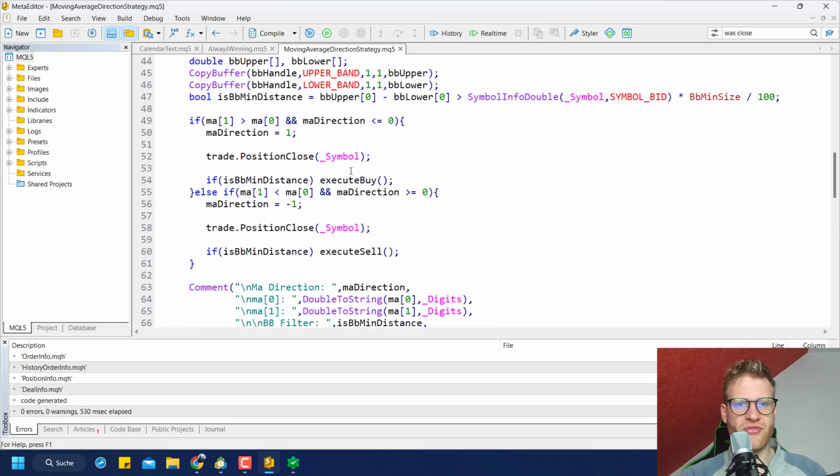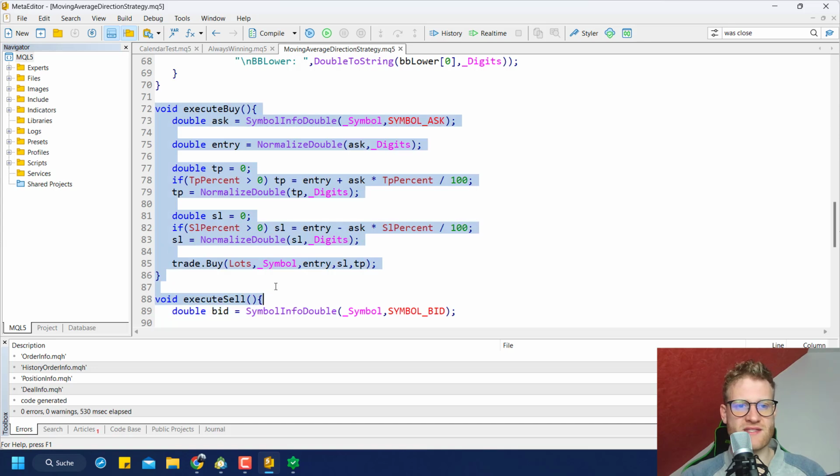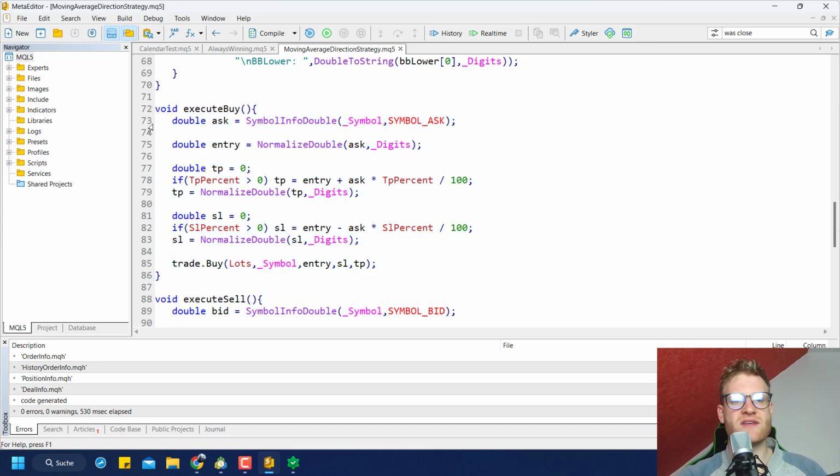Oh, also I moved the execute buy and execute sell function to another place, or I created these functions down here. Let's have a look at the execute buy, for example. In this function, we just receive the current ask price for the symbol, which we can do using the symbol info double function. Then we calculate the entry price, or we just round the ask price to get the entry price. Then we calculate the TP, but we only do this if the TP percent input is greater than 0. So if the user doesn't want to use any TP, he can just put 0 for the TP percent input.